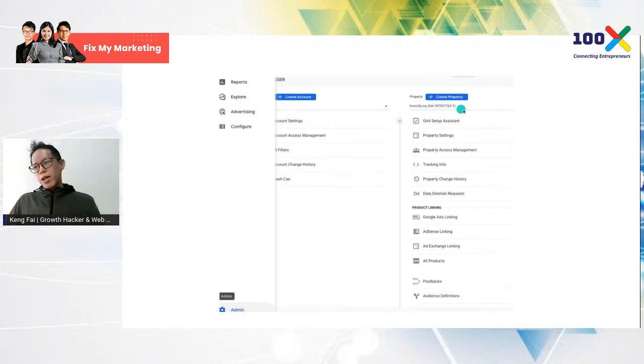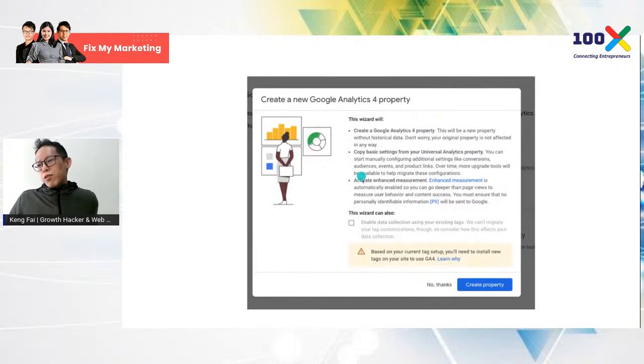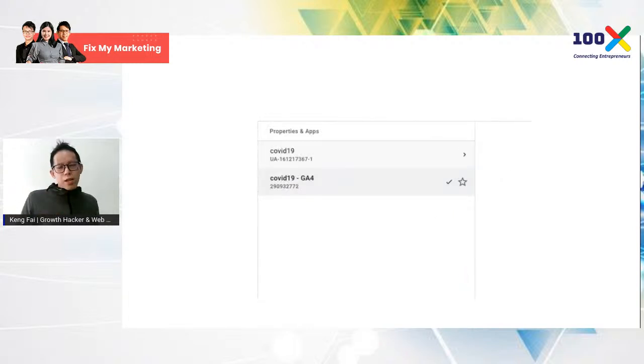You need to click this GA4 Setup Assistant. Some will say upgrade to GA4, it depends on which time you did it. So right now the latest one will be GA4 Setup Assistant. Click that, and once you click that, you go through these steps. Just click this Get Started button over here because now I'm not connected. And then after this, you just click Create Property, and you would see that you have two things over here.